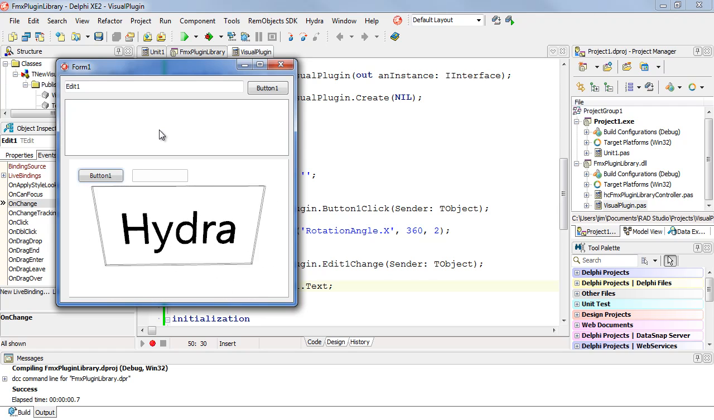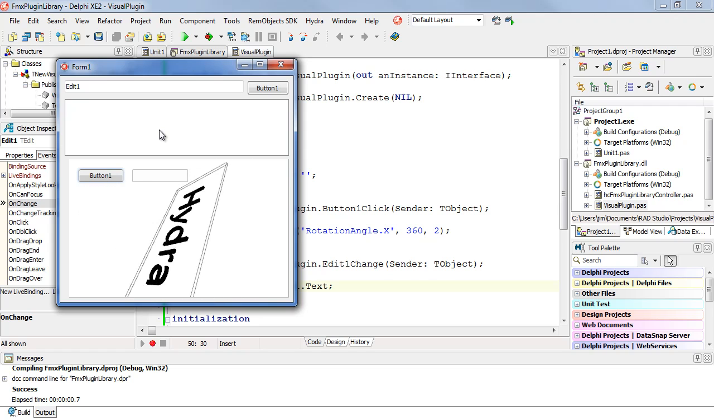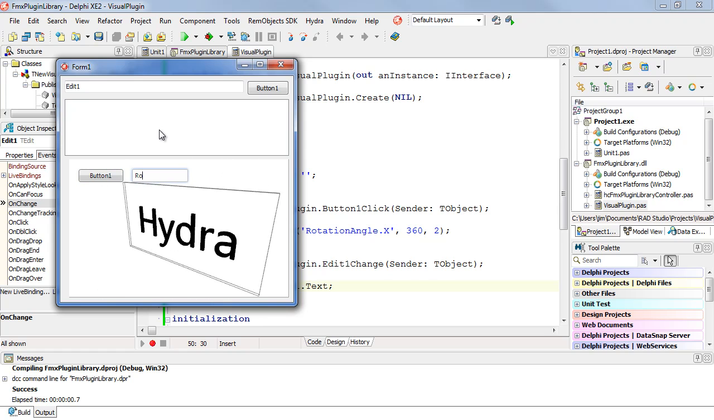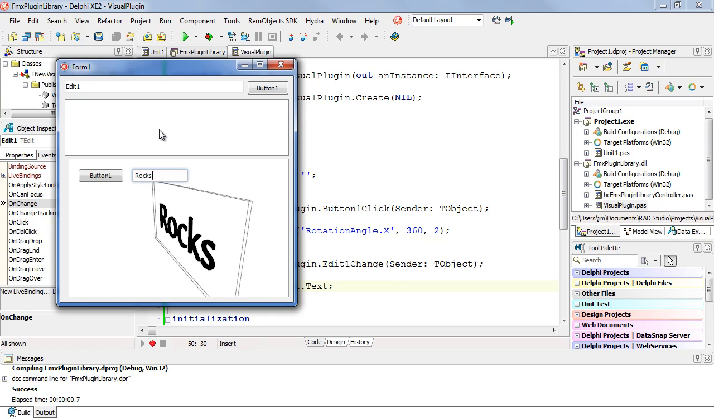So let's go ahead and use the space bar to invoke that button there. And we see it starts rotating on the other axis. And we will change this to say rocks. There we go, Hydra rocks. Very cool. Hope you've enjoyed this short demo here of using Hydra to add FireMonkey functionality to your Delphi VCL application.